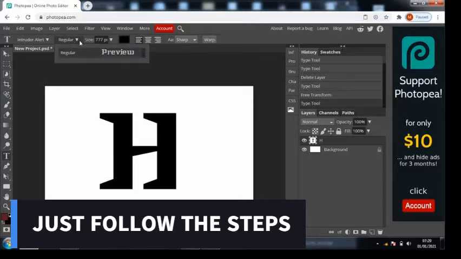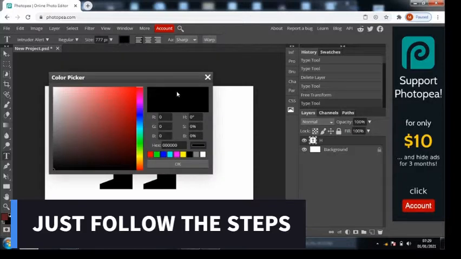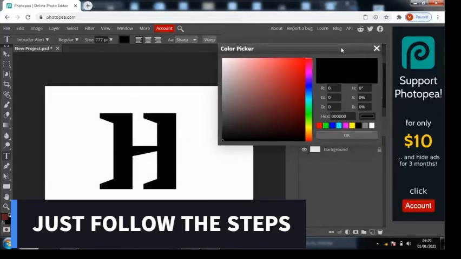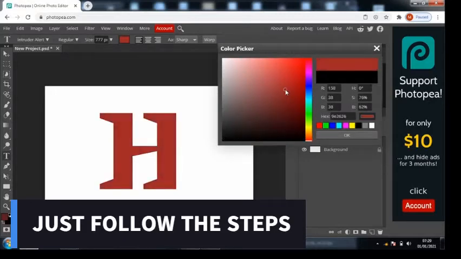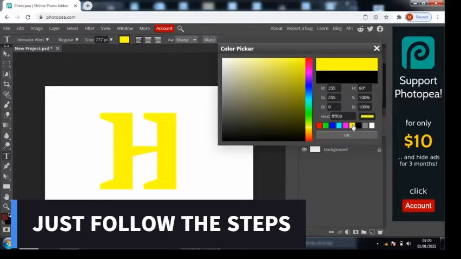So here you can make it regular. Just click. We have the color. We have the colors here. This is the saturation. This is the light. And these are the colors. So here, let's choose.